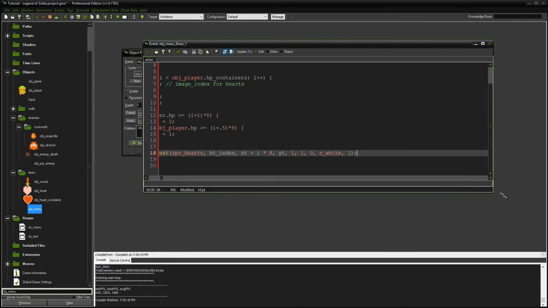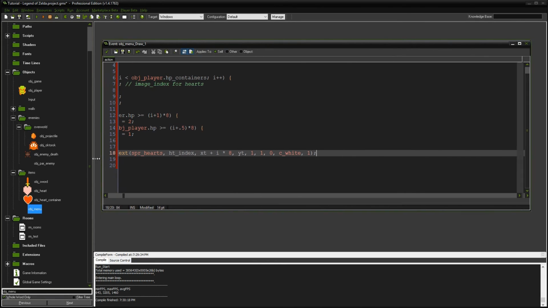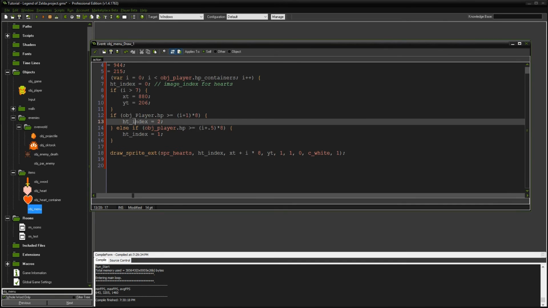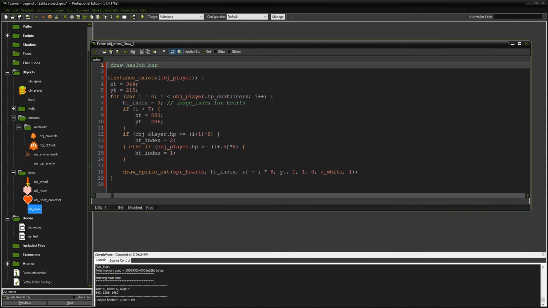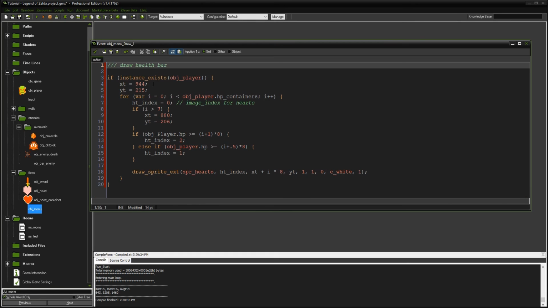So let me expand that so you guys can see everything that we just did. Let me get over here. So make sure you guys get a good look at this. This is all the code. Again, it's specific to the locations that we have going on to draw all those hearts.